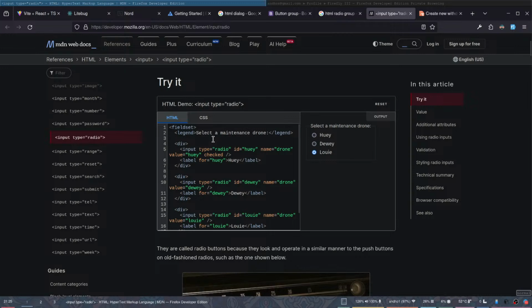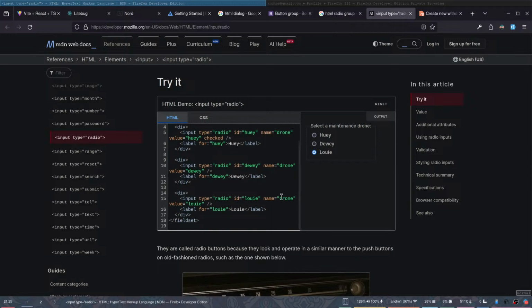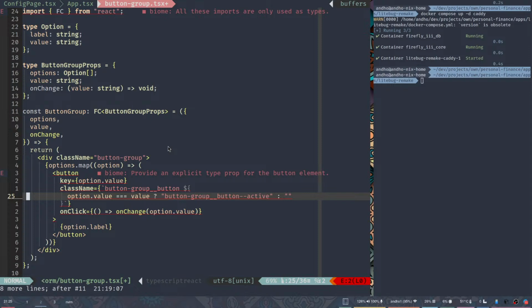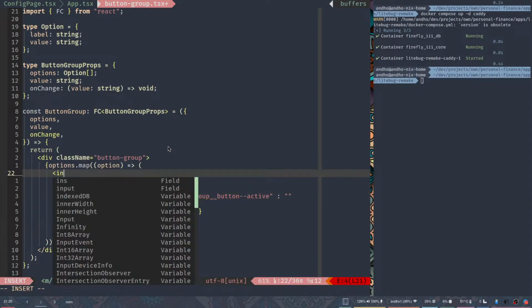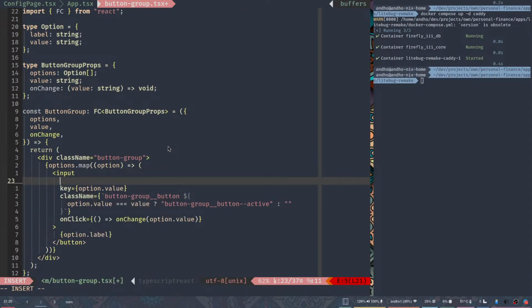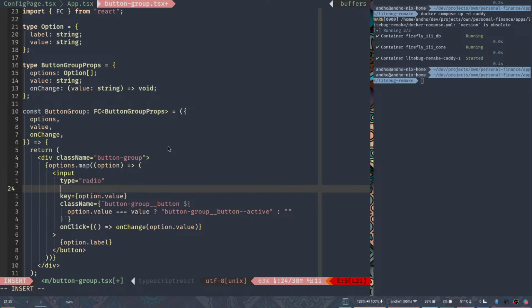So this is a field set. Inside the field set, you have the radio button, and all the names will be the same. That's how it works, right? So I will change this to input type equal radio and name.